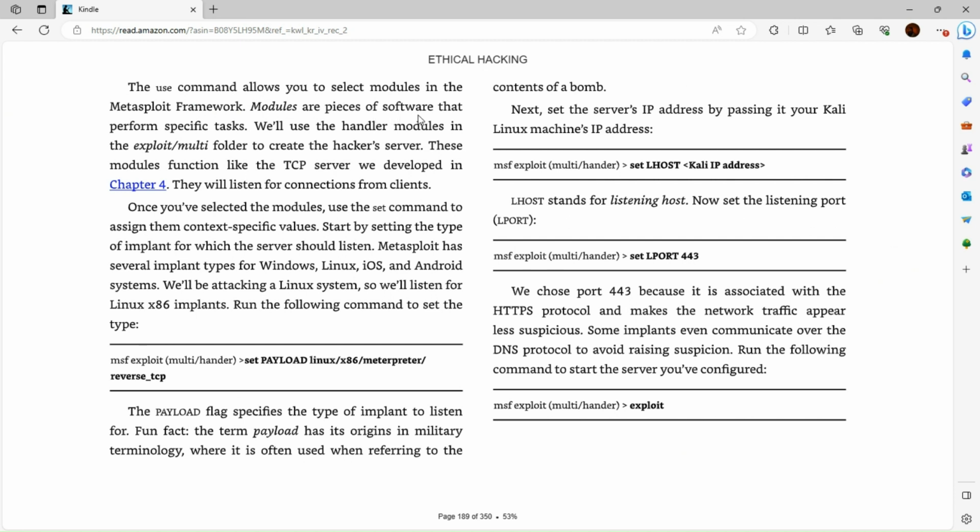Modules are pieces of software that perform specific tasks. We'll use the handler modules in the exploit multi folder to create the hacker's server. These modules function like the TCP server we developed in chapter 4. They will listen for connections from clients. Once you've selected the modules, use the set command to assign them context specific values. Start by setting the type of implants for which the server should listen.